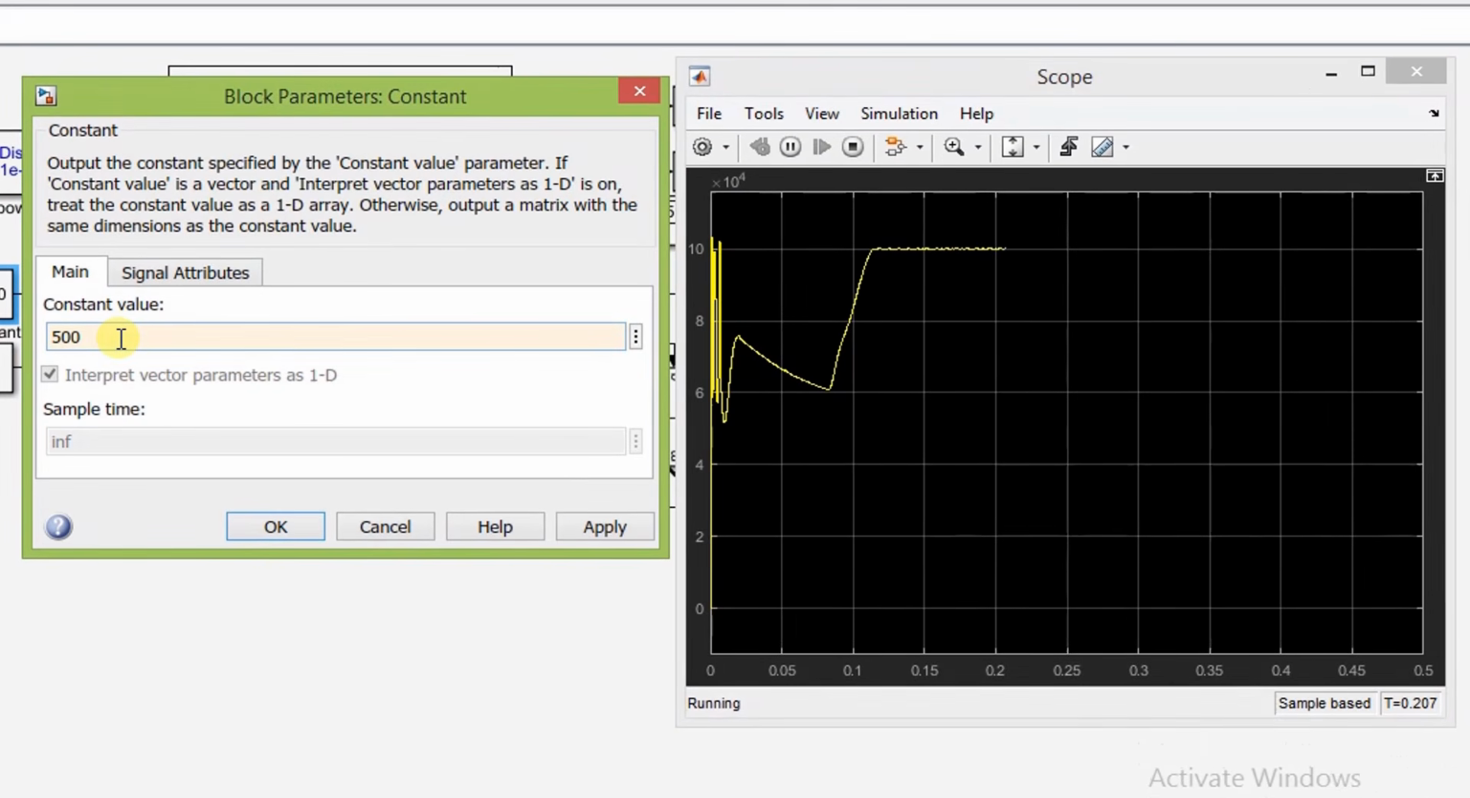Changing irradiation to 500 watt per meter square. The corresponding MPPT point is 50 kilowatt. So the power has to reach that value. Now the power has changed to the new MPPT point.